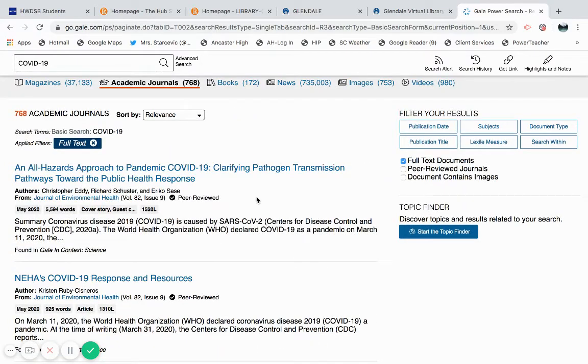Now, to actually read the article, I want to click on the title. But before we do that, I want you to pay attention to the fact that it allows you to filter results at this point as well, in case you feel like there's just too many academic journals that are listed here, or maybe you're looking at the topic titles and you'll see that, I need to limit this. I don't need to know everything about COVID. Maybe I just want to look at patient 0, for example.